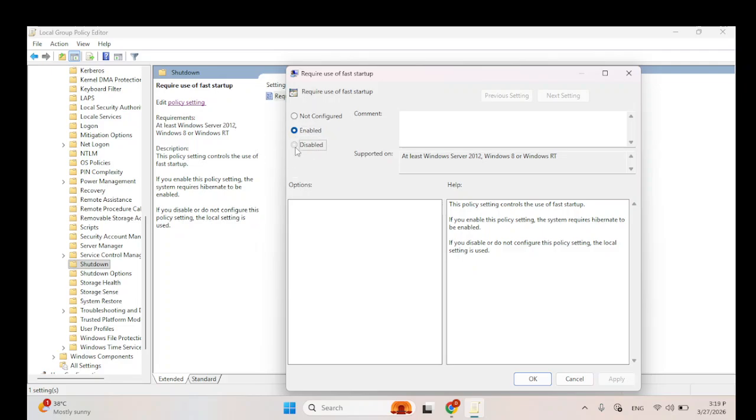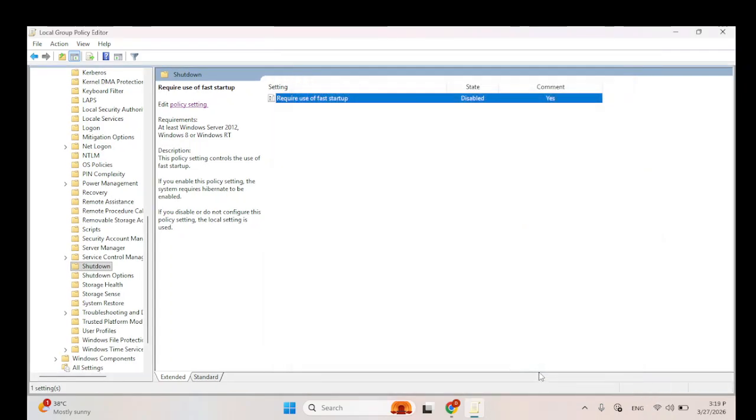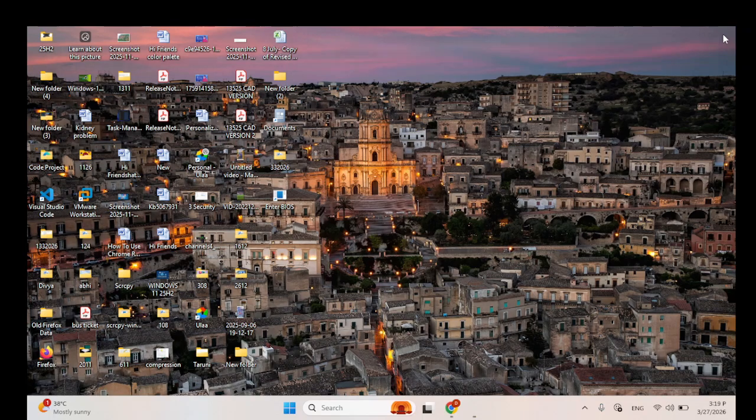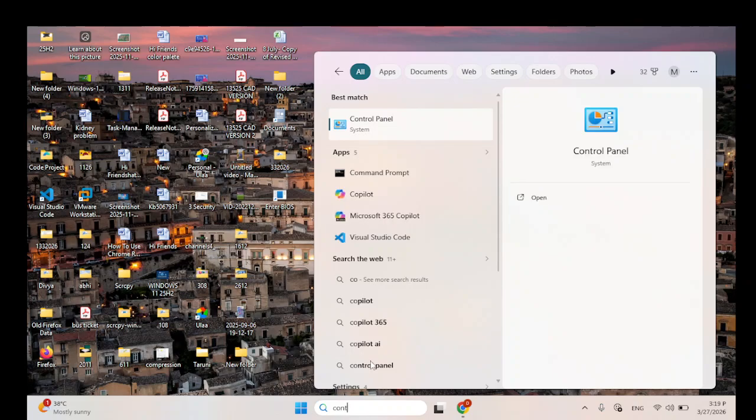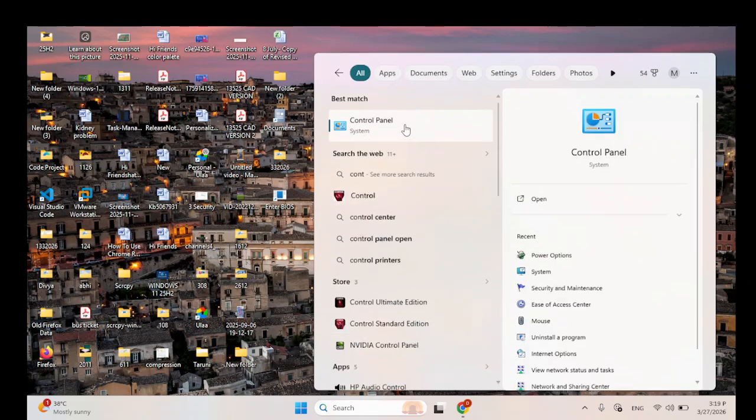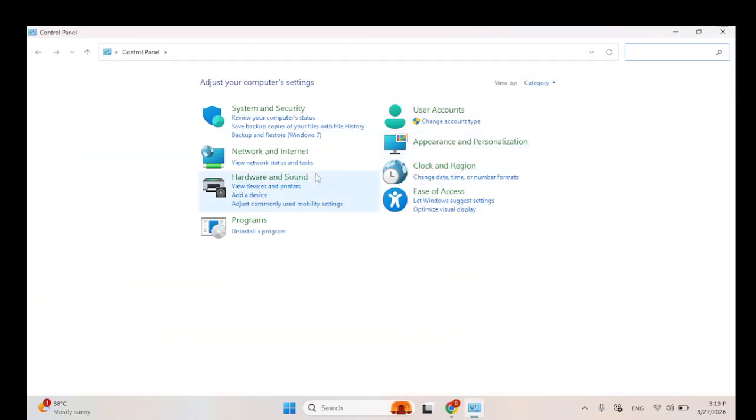Check this box disabled. Tap on apply. Tap on OK. Close this window. Now again open control panel. Follow the same steps.